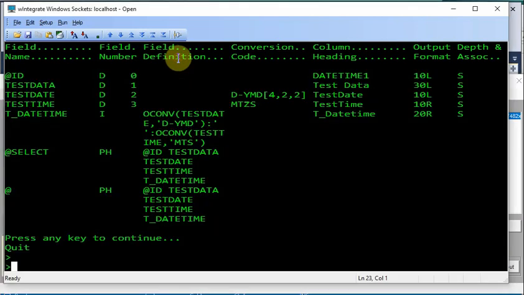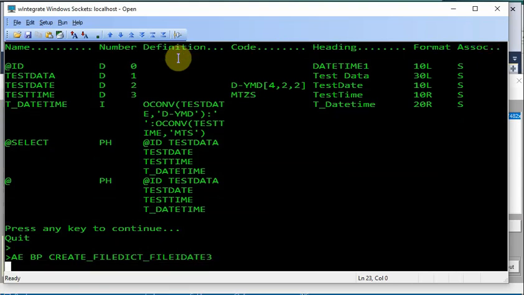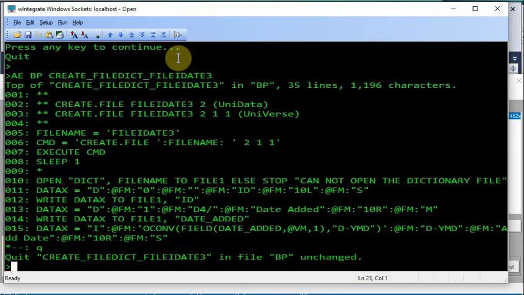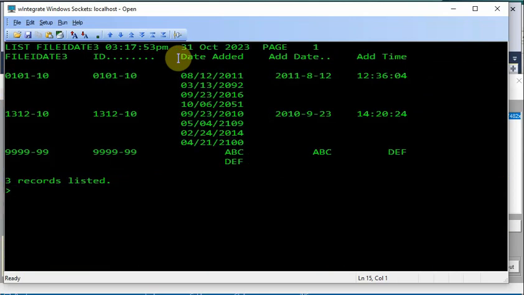There's another program called AEBP. This program will generate a sample file called file idate3. So what does it look like? File idate3. It's just a sample file with 3 records. The first 2 records are correct, but the last record is not correct.